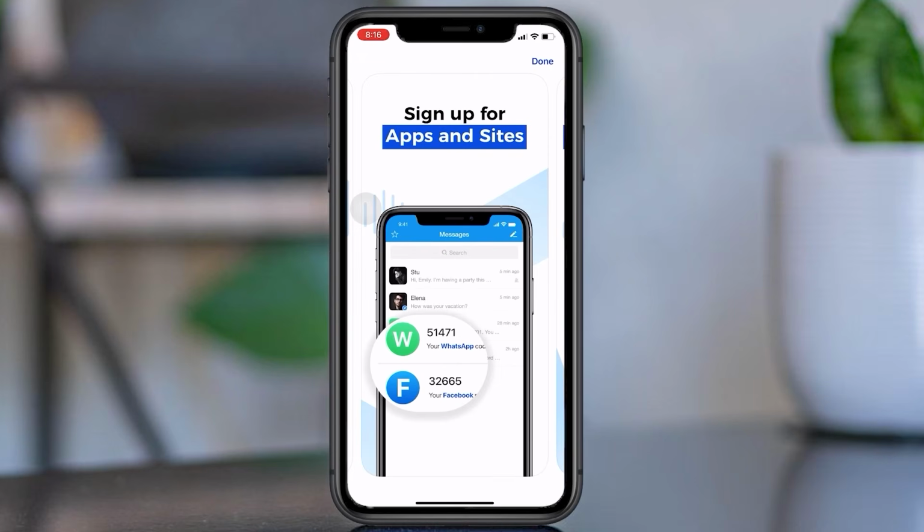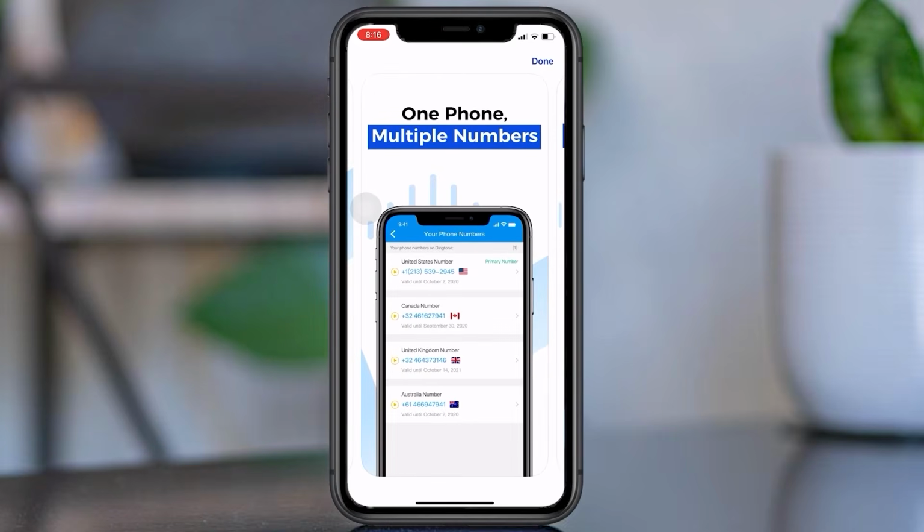Dingtone offers many features and we can add it as a must-try app. Download it today and try this app.